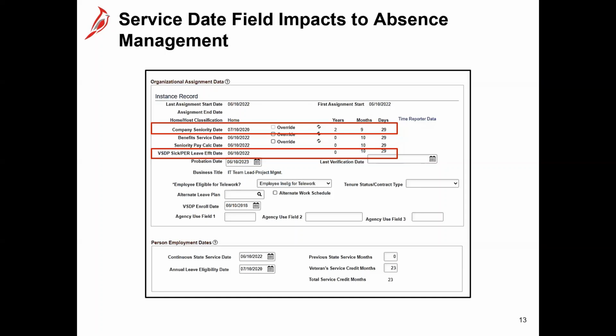You'll want to take a look at that company seniority date. This is the date that's driving the vacation accruals. So in this screenshot, we can see that the employee here has 2 years and 9 months. What this means is that this employee would have 4 hours of vacation accrual each pay period. This is what drives that vacation accrual. When veteran service credits or previous state service months are added, the company seniority date is going to be impacted.